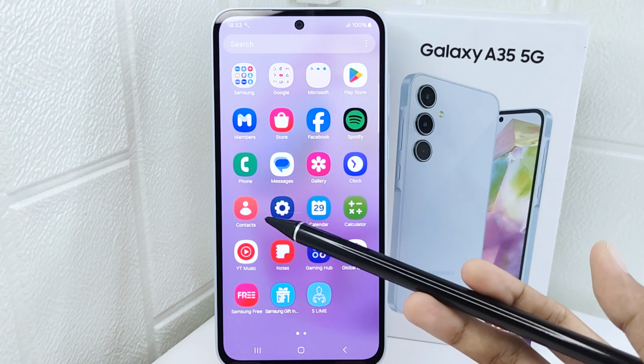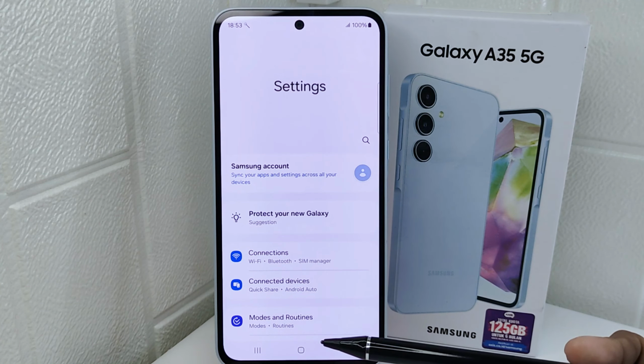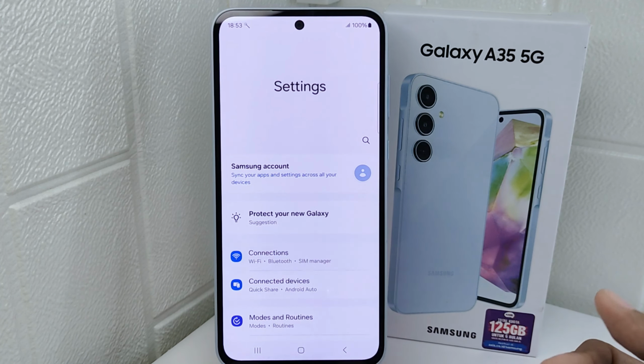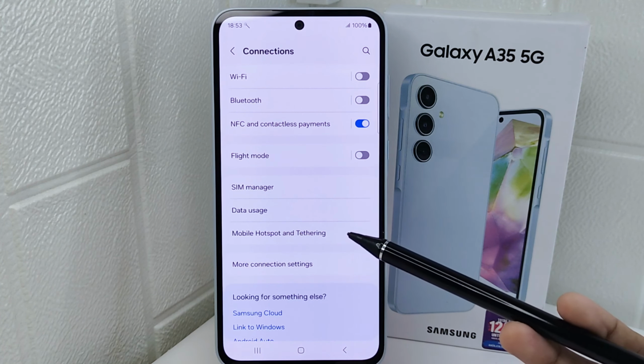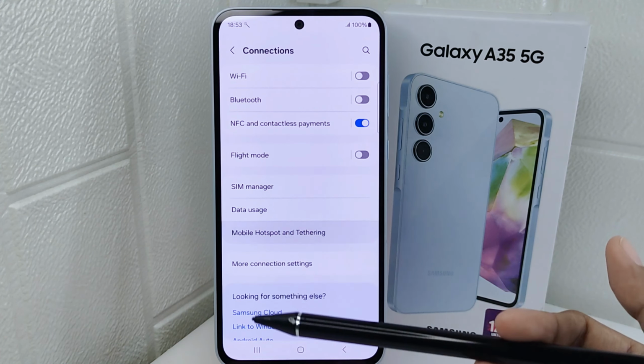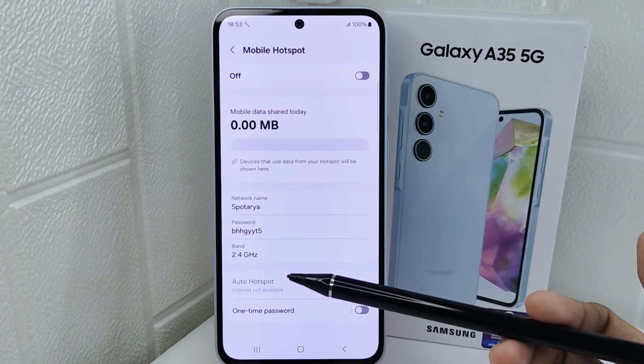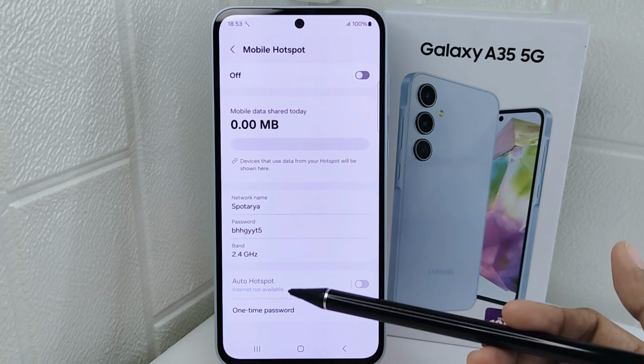First, open the Settings menu on your device. And then here you can select the Connections option. After that, choose the Mobile Hotspot and Tethering menu. Next, you can select Mobile Hotspot here, and then turn it on by pressing this button.